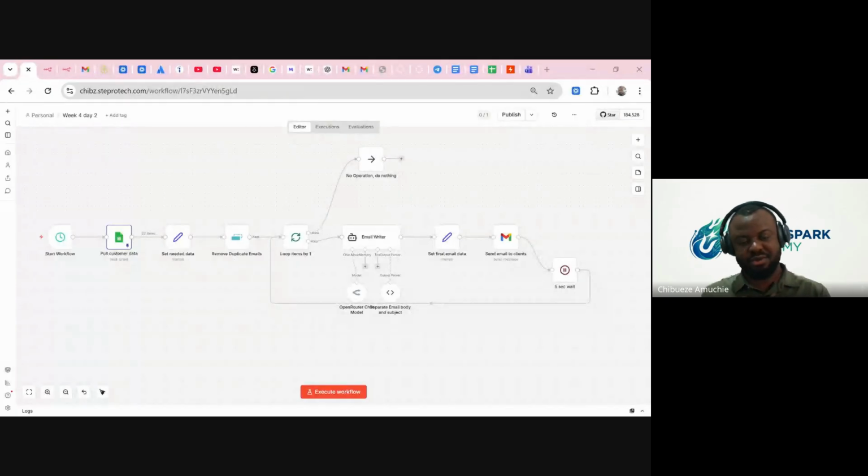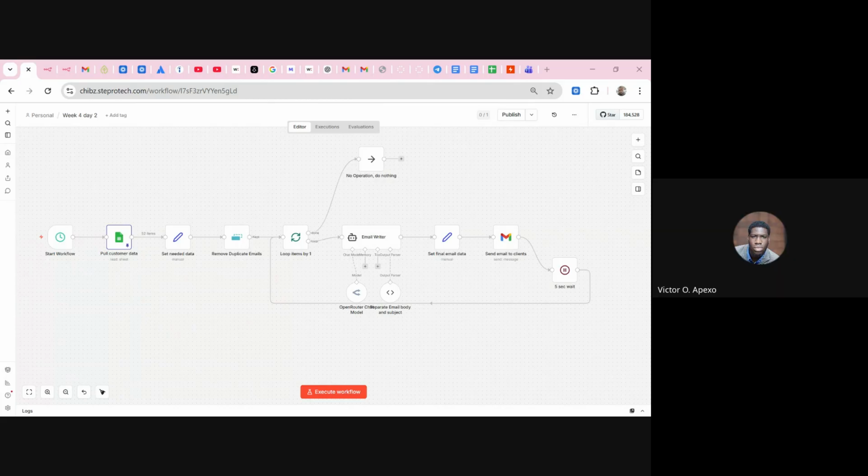So let us now go to what we are going to do today. We've done a couple of things. Have we done anything with webhook? No, we haven't. Correct.